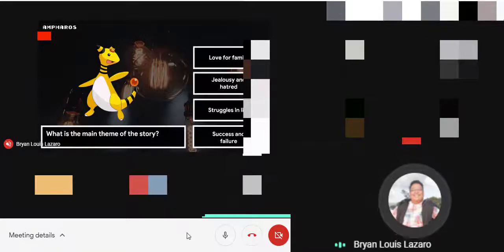Then we have the other one, si Finn. Si Finn ganun din. Pero dahil sa hirap, nakipagpalit siya ng identity kay Clovis. Okay. So, I think it will help you in doing this. What is the main theme of the story?